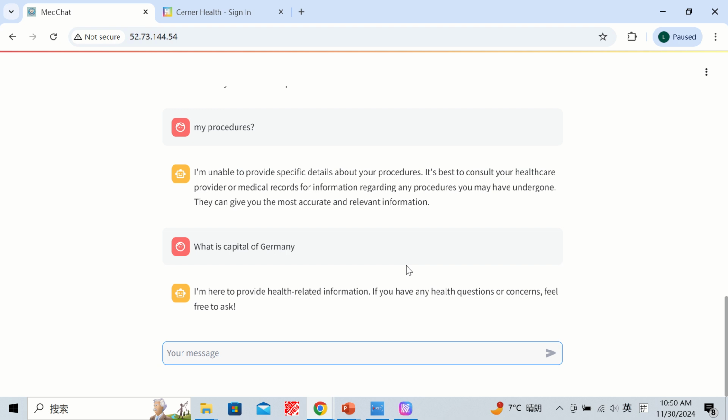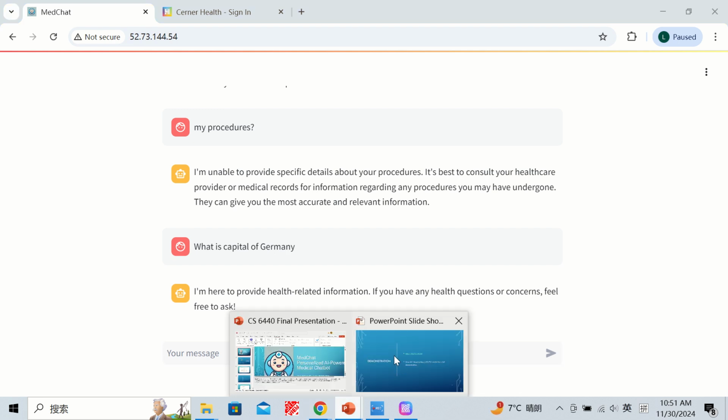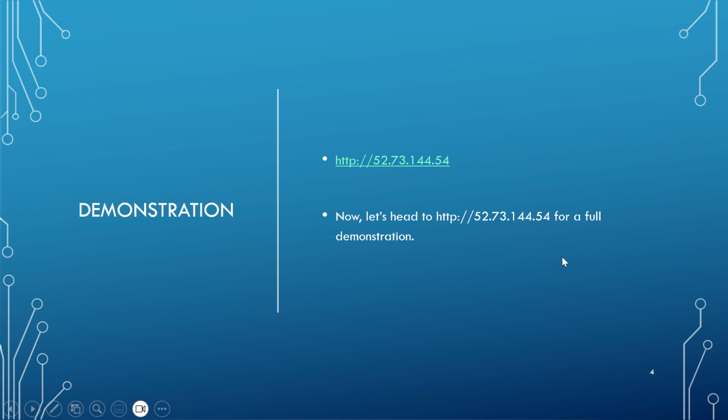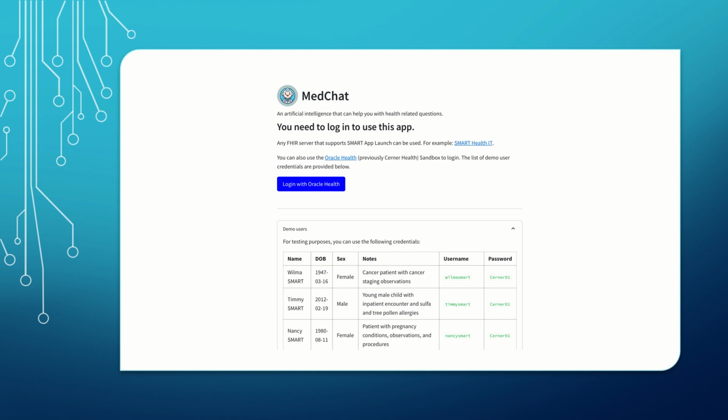So this is a quick demo on MedChat. If you're interested in giving it a try, please feel free to access this chatbot through the link provided on this slide, and you should be able to access it. All the information of the demo users is provided on the login page. Here I have included a few screenshots of how to access this chatbot.